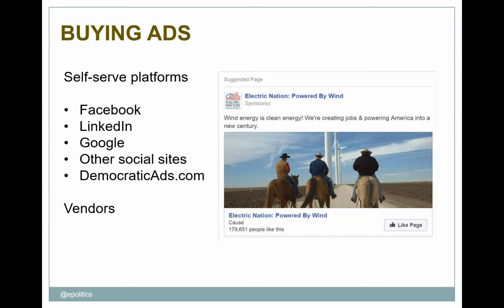So I want to point out another option, particularly for C4 groups doing electioneering: DS Political, one of the main vendors I use for programmatic advertising, which again we'll talk about, has a self-serve platform called democraticads.com. So basically, you go in. I believe you can use some of their content templates, or perhaps you have your own video ad. You can upload it, select audiences, and it's pretty cost effective to do it that way.